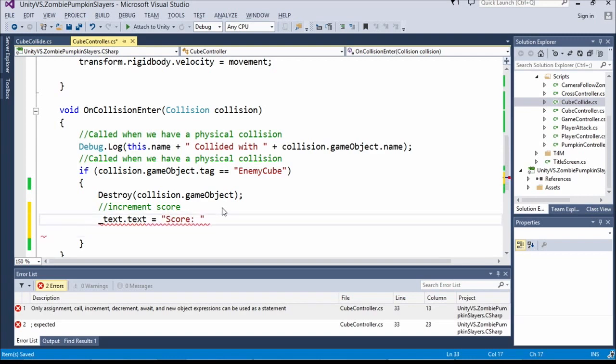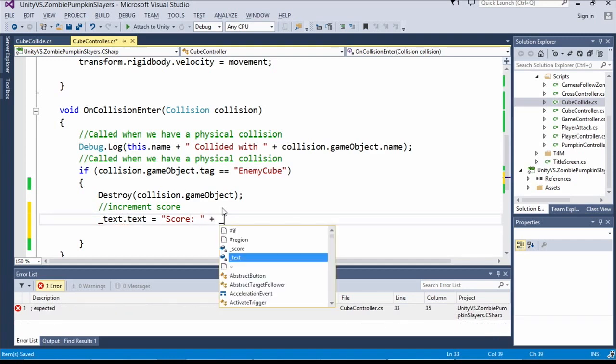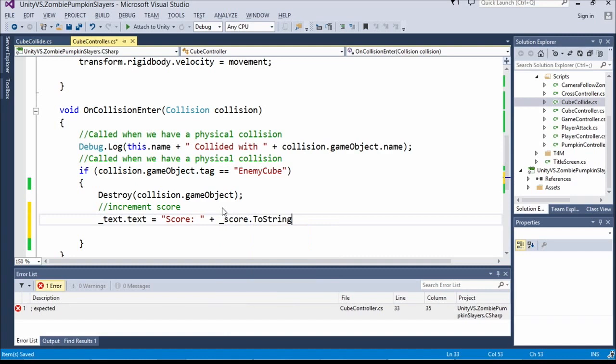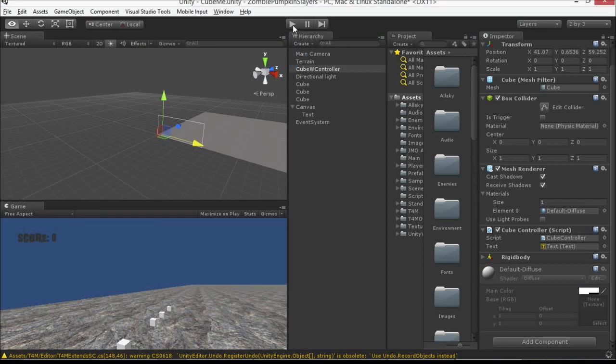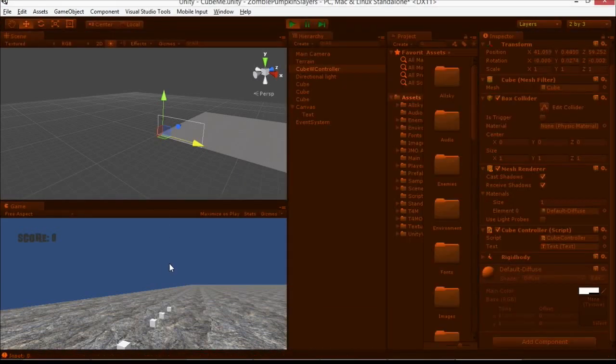Now you could use string.format here, which I would typically do, but just to save a second or two here, I'm just going to say _score.ToString. Alrighty, let's see what happens, shall we? I'm excited. I'm hoping we get 3 points. All right, now let's try moving this over.